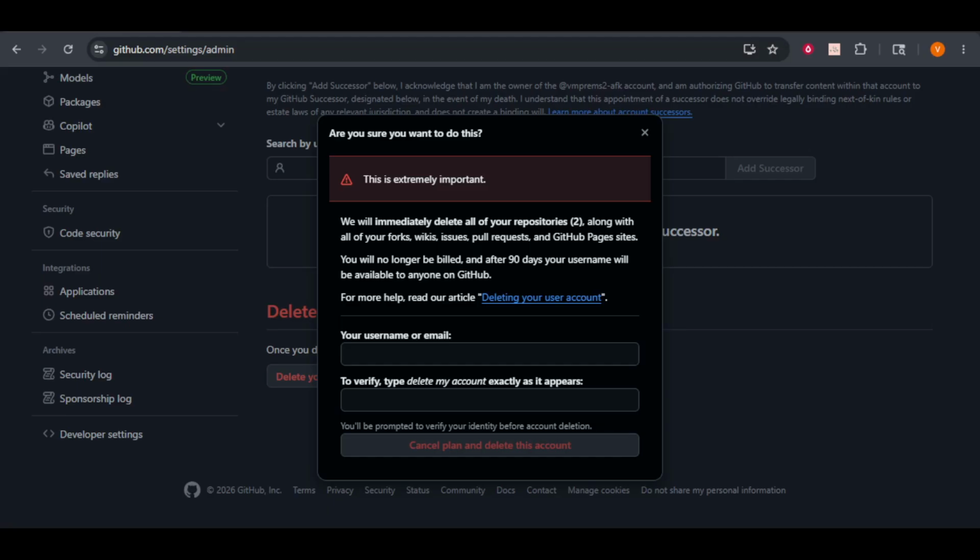Keep in mind that this process is irreversible. All your repositories, contributions, and settings will be removed from GitHub's servers. If there's any content you wish to retain, make sure to back it up before taking this final step. And there you have it, your GitHub account is now deleted. Remember, if you ever decide to return, you can always create a new account and start fresh. Hopefully, this guide has made the process clear and straightforward for you.